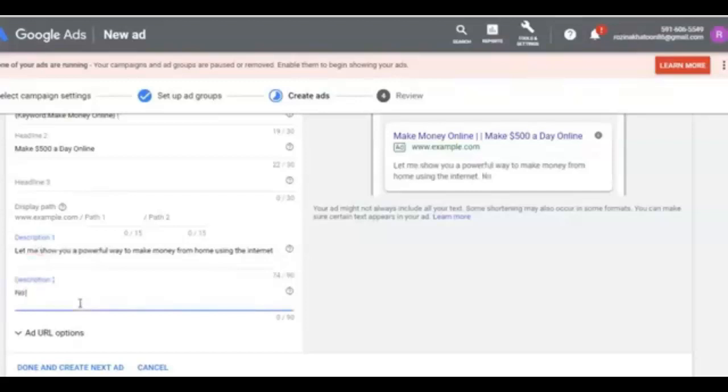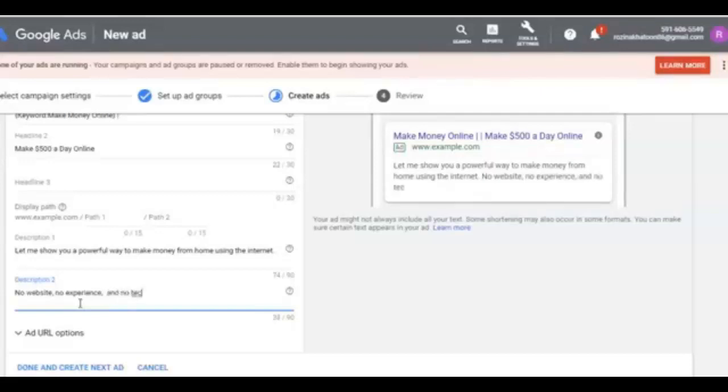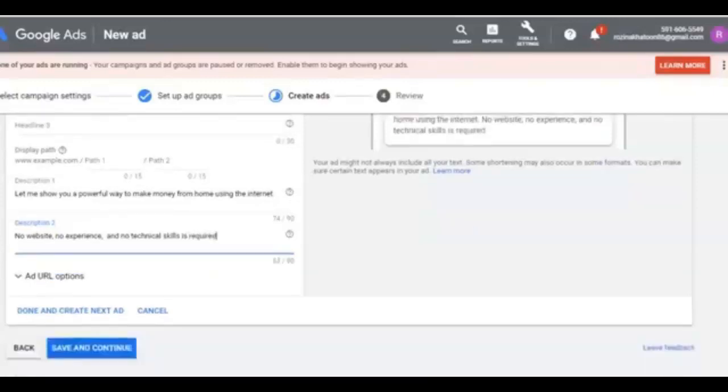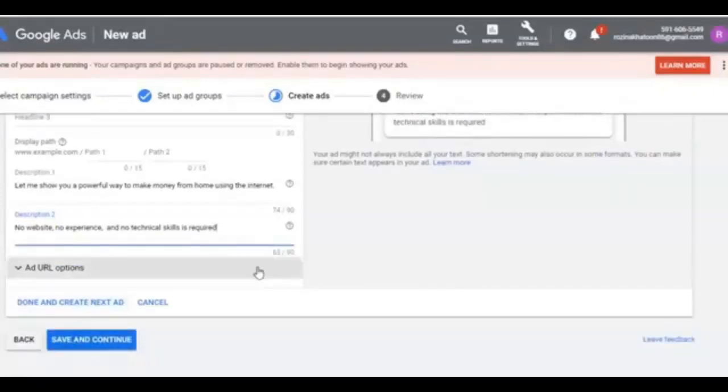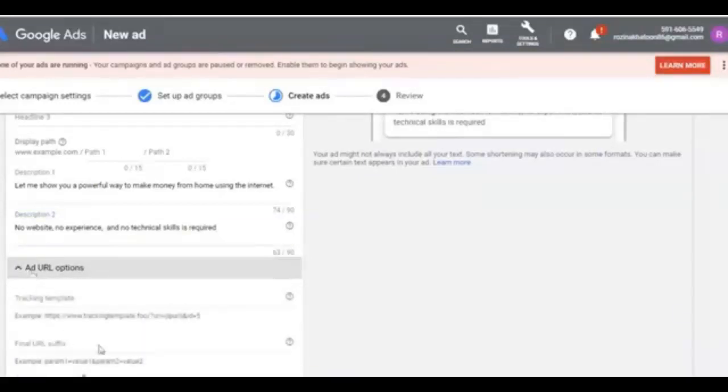No website, no experience, and no technical skills is required. All right, there you go. Okay, now they're going to tell you, once you've done that, put the final URL.